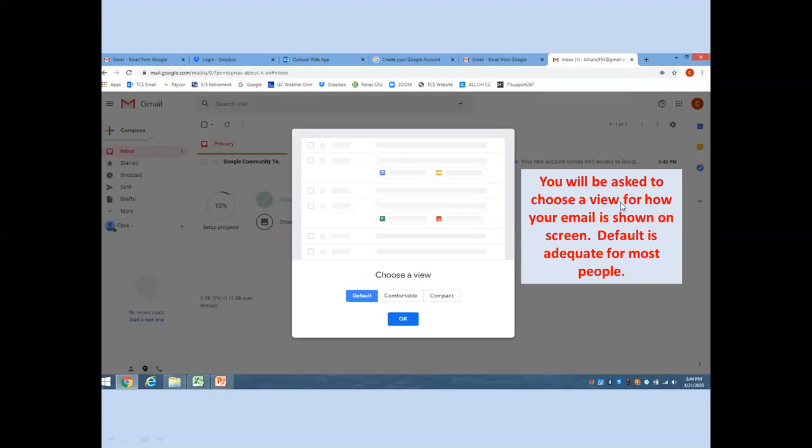Now you're going to be asked to choose a view for how your email is shown on the screen. Default is adequate for most people. You're welcome to try and explore what the different ones look like, but we're not really going to be using the email much on this, or presumably. You need the address in order to navigate through Zoom. But choose which one you like and click OK.